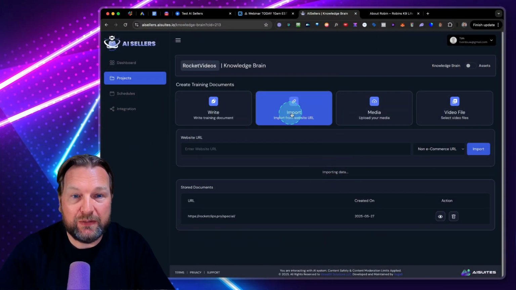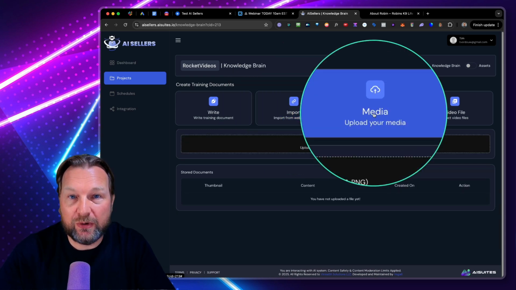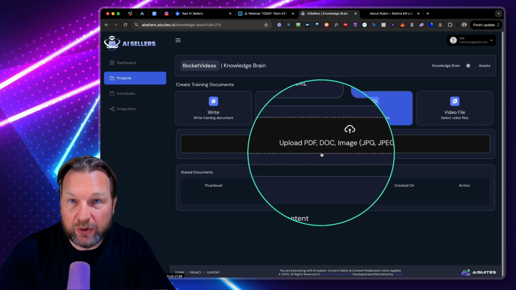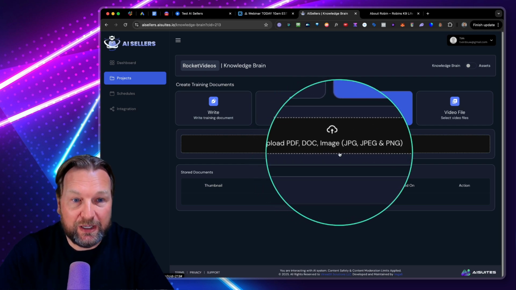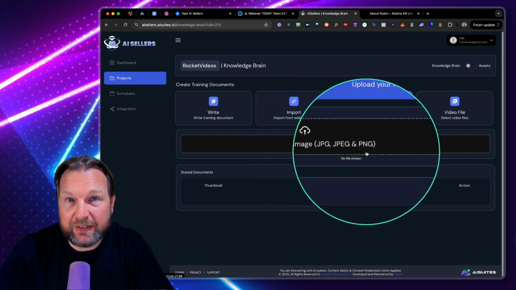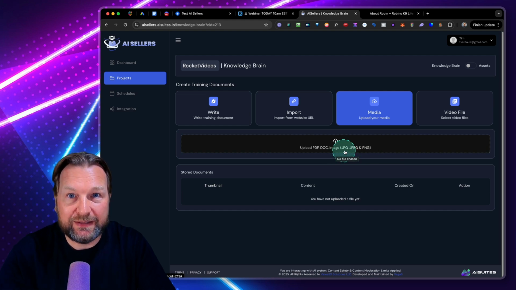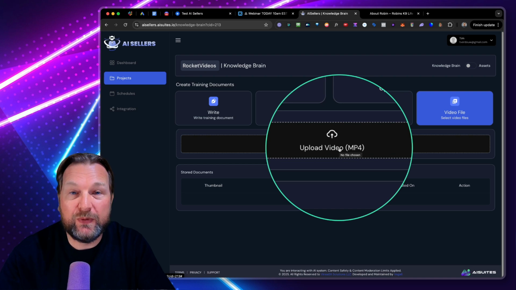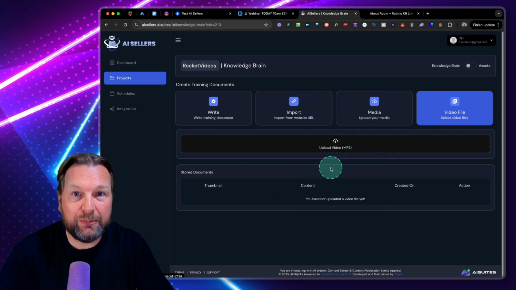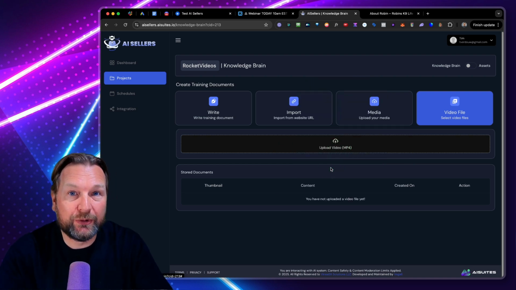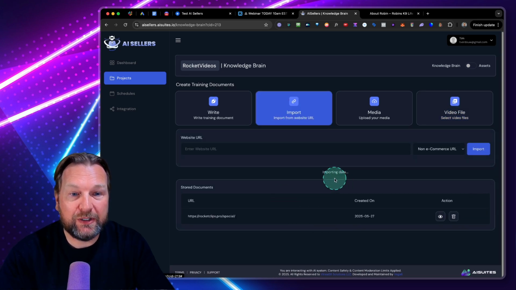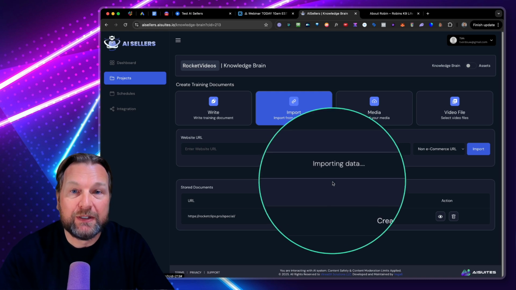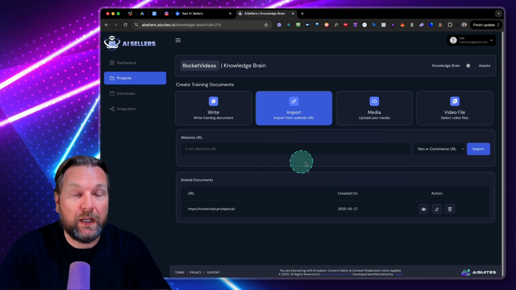Now, another option, if you do not want to import a website URL, you can also train it with your own media. So here you can upload your PDF, docs, images, or PNG files even. It's going to train itself with that data. If you have videos, you can upload MP4 videos as well, and it will transcribe the information for itself to learn about your product. Now, when we go back to import URL here, you can see it's importing the data. So I'll be back once that is done. And there we are, I'm back.